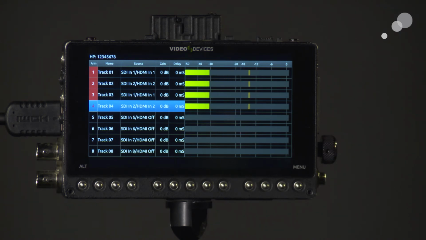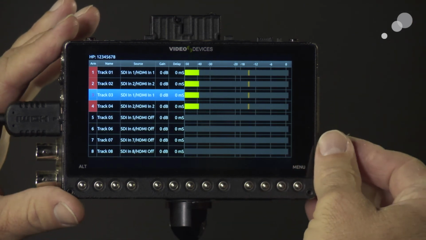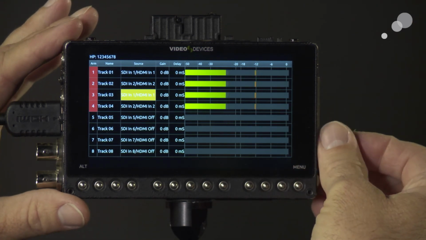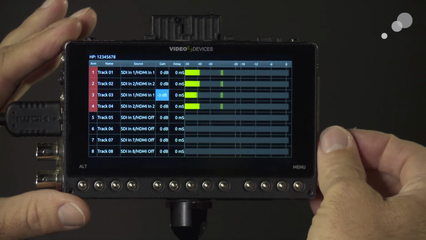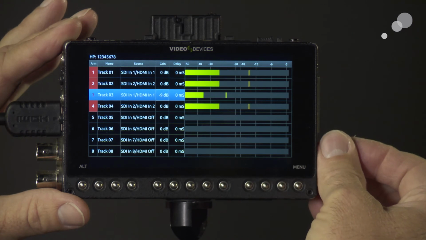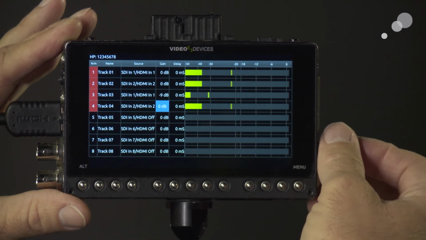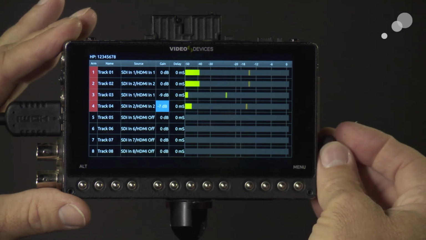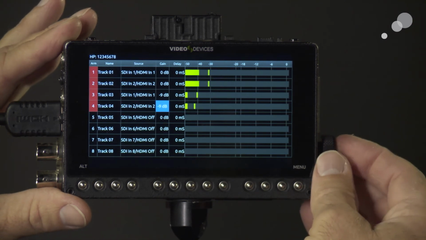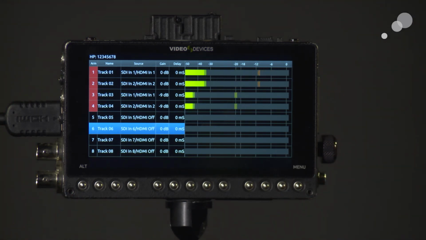So I'm going to change it up a little bit. I'm going to go into track 3, and I'm going to change the gain on that. And I'll lower it down, let's say -9. And I'm going to go to track 4, and I'll do the same thing. All right, so now I have 4 channels active. I've simply taken 1 and 2, allocated them to 3 and 4, and I've changed the gain.